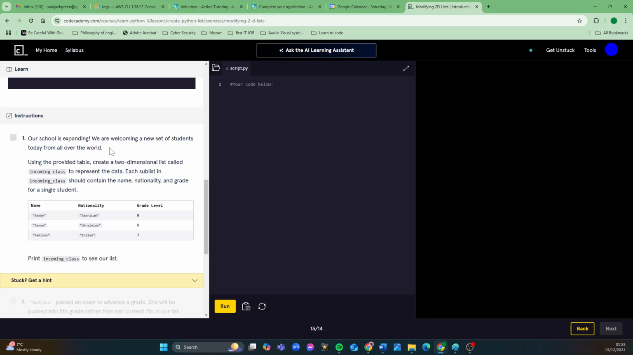Our school is expanding. We are welcoming a new set of students today from all over the world. Using the provided table, create a two-dimensional list called incoming class to represent the data. Each sublist in incoming class should contain the name, nationality, and grade for a single student. Print incoming class to see our list.